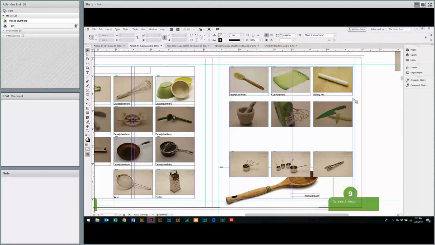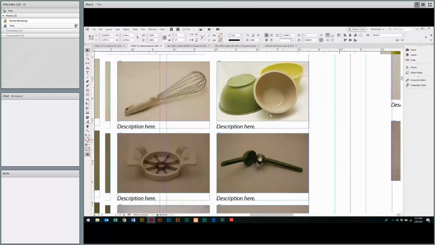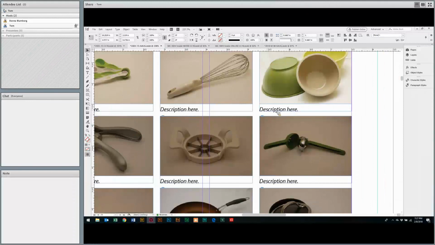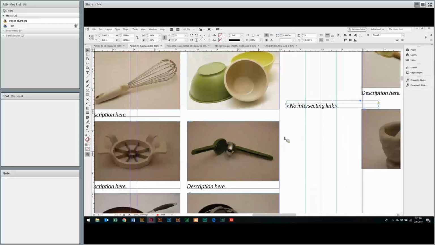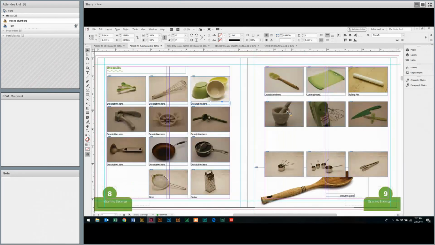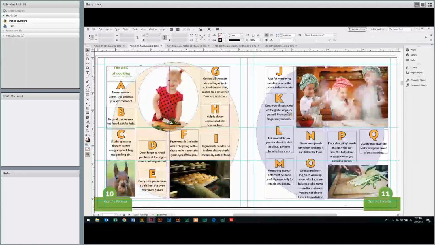And they have to overlap. If you want automatic captions, the text frame needs to overlap the image, because if it doesn't, you will get this message: no intersecting link. But if there is an intersecting link, it will look inside the metadata of that object. I can only say that this automatic feature has super potential, right? You can work on this forever.